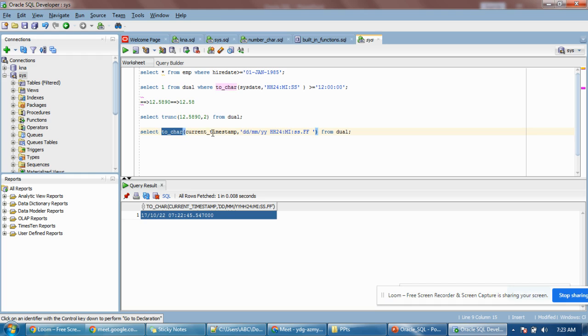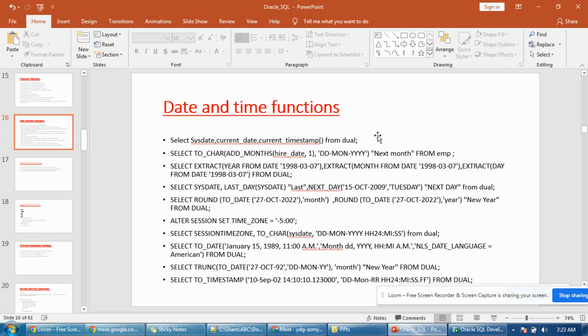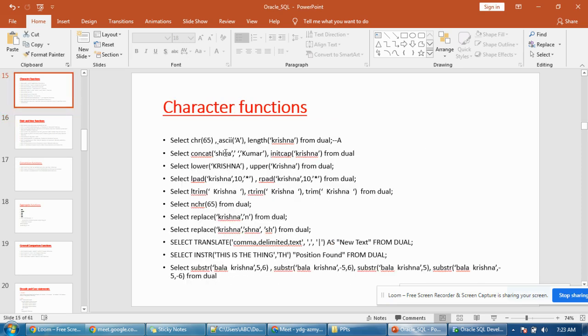Simply you are extracting, or you can do TO_CHAR, and you will get the details. In this way, in a fraction of seconds, you need to think and start writing these functions. How can you apply those functions? You should first understand what is the use of the function.